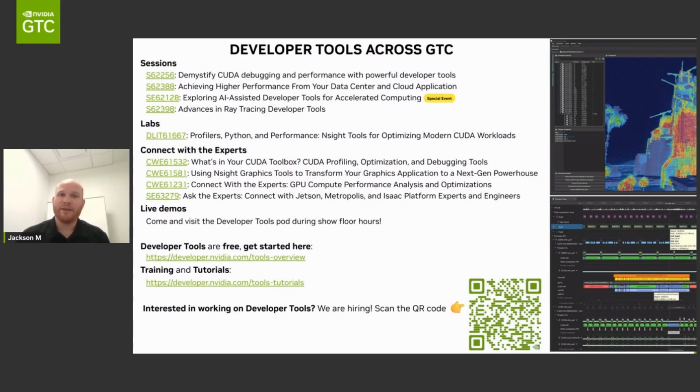And the last slide I have here is about more places you can find developer tools across GTC, and all of these sessions should be available on demand, so you can find them in our on-demand library. We have sessions about CUDA where tools are included. We have sessions directly about tools as well. This lab should be available after GTC as well. And there are links down at the bottom for an overview of our tools, as well as a page that has all of the different tutorials and collateral aggregated in a single place.